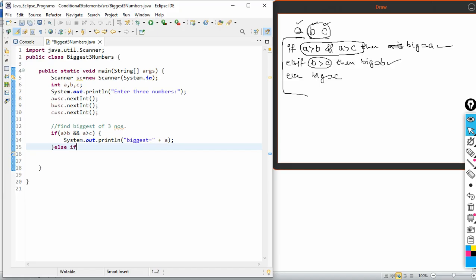Else, otherwise, else if b is greater than c, I need not again check the condition with a. Here again I need not check the condition with a, because it will reach this if condition only if the earlier condition is false. This condition false means a is not biggest. Therefore I compare only b and c.